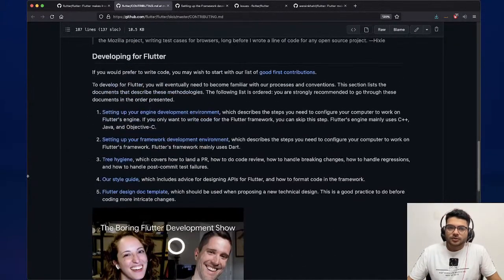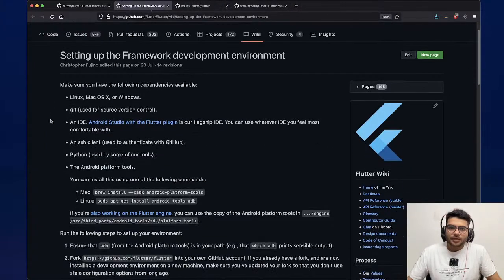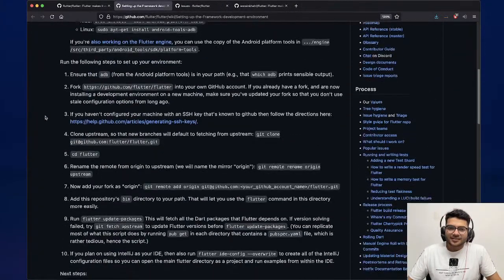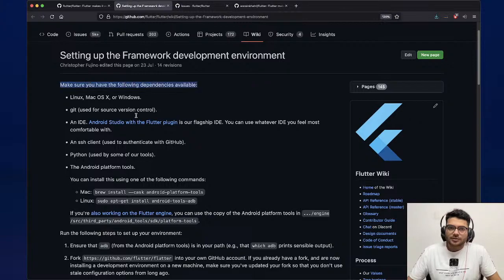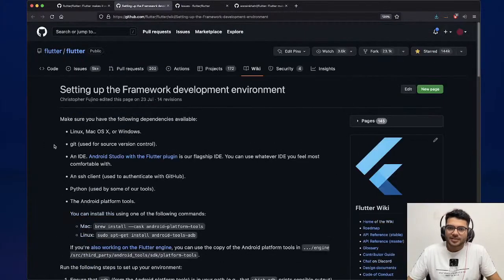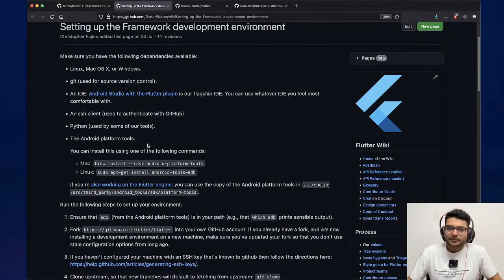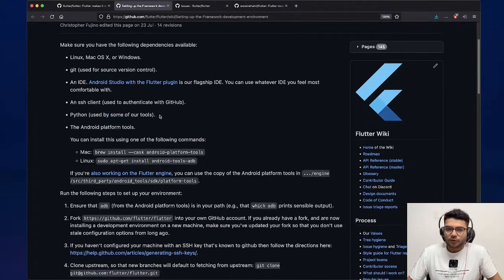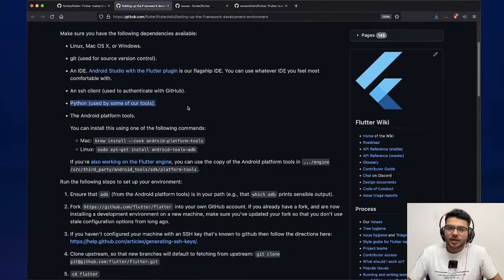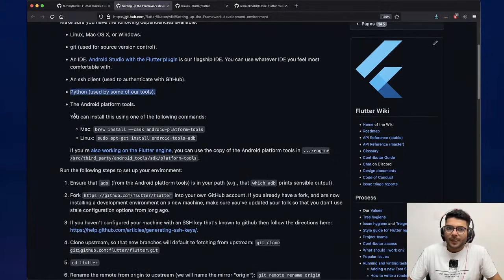That's it. So if we go into setting up, these are a few things that you can work on. Setting up, you can just go through this doc, it's very simple. Basic requirements are that you need to have Git, macOS, an IDE, an SSH client to authenticate with GitHub, and Python for some of our tools. But you don't need Python anyway. Most of the software like Linux or macOS you'll be using comes with Python. So for framework development, you don't specifically need Python.